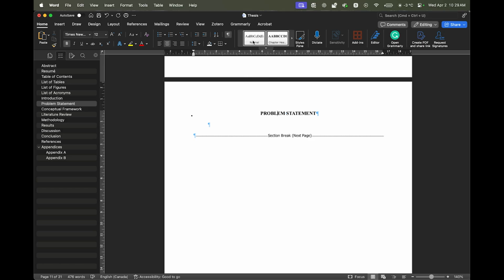If I click on normal, you'll see that it turns this into the normal APA 7 text. And notice there's actually an indent here. It's probably hard to see, but there's an indent here because the first line of every new paragraph should start with an indent. So all you have to do is click on normal when you're writing your normal paragraphs.